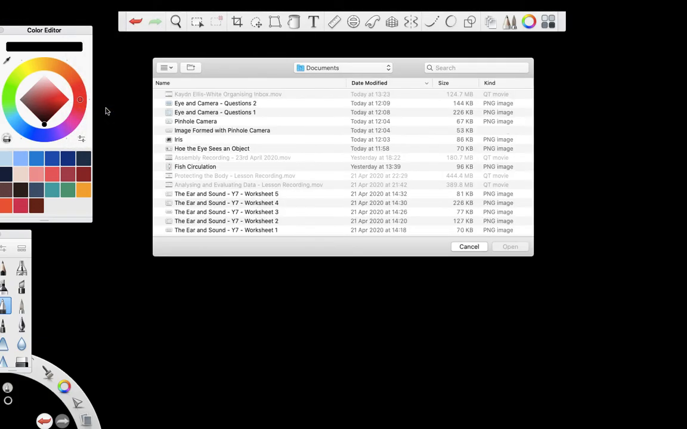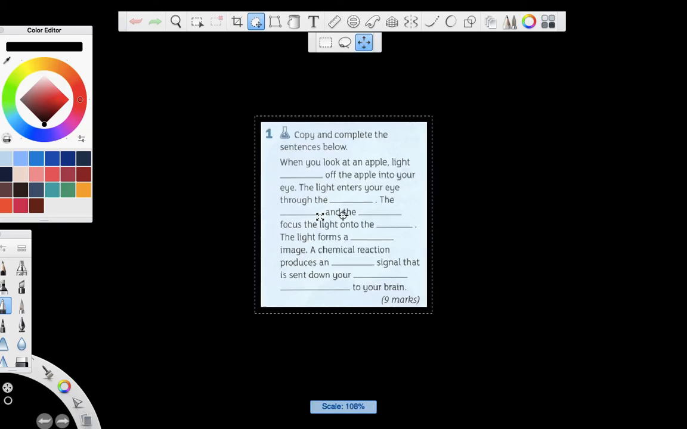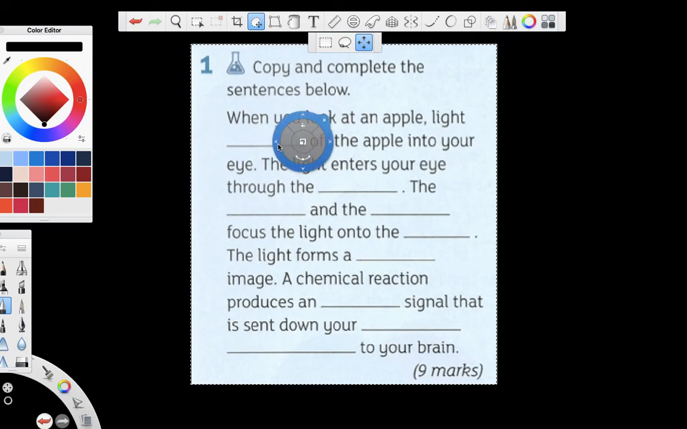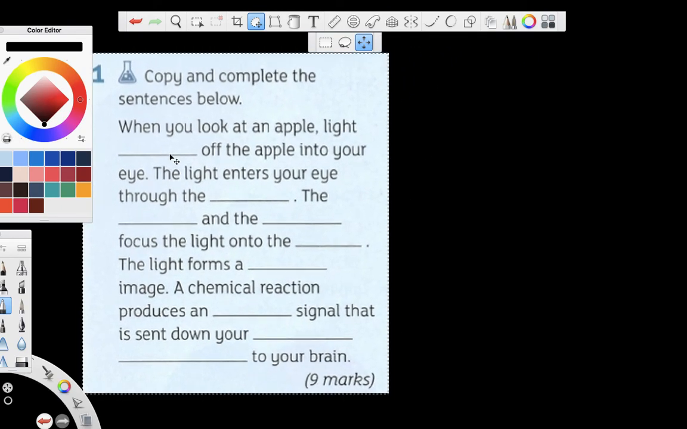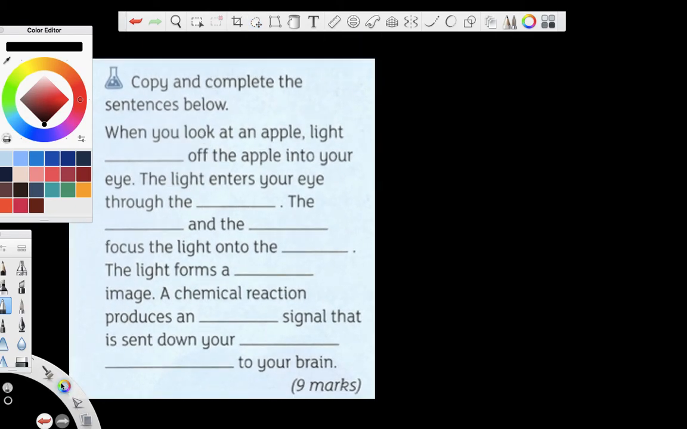So first of all, I'm going to add the first question so that we can write our answers in. There we go, that's about big enough so I can add to it, isn't it? So it should read, change my pen to red, make sure I am on here. It should read, when you look at an apple, light reflects off the apple into your eye. The light enters your eye through the pupil.